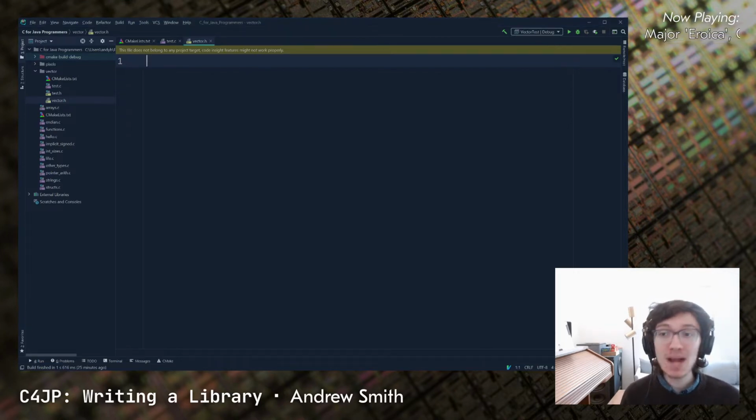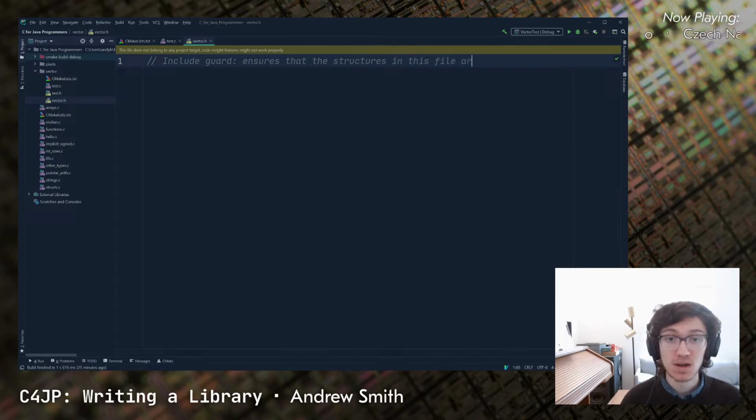To write a header file, what we're typically going to do, before we even start writing the code, is begin with this kind of magic incantation that we call an include guard. What an include guard does is ensure that the structures in this file are only instantiated a single time.